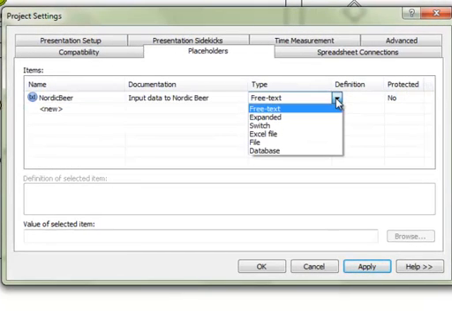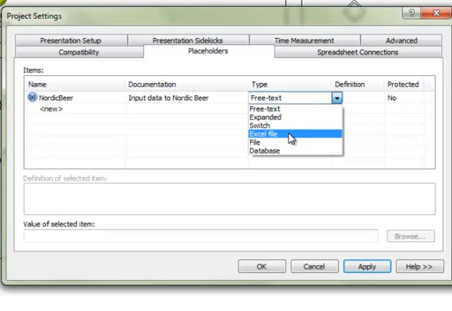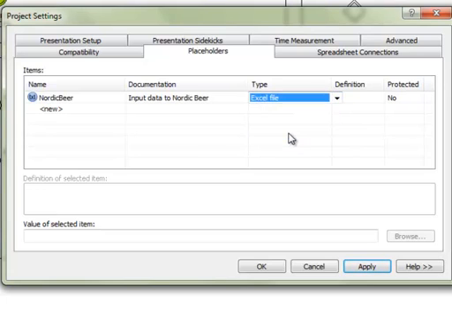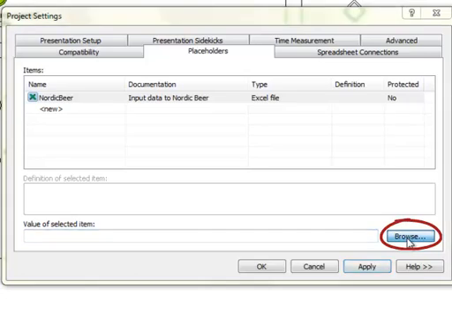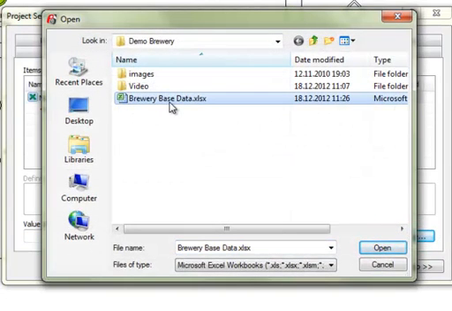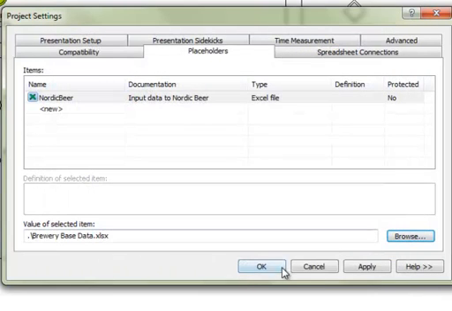Now you see that there are different types of placeholders. This video only focuses on the Excel file one. For that one, we do not need any definition. You may also want to open up the placeholder to the end user. We will not for this example. The only thing we need to do now is to select the spreadsheet we want to use, and our placeholder is defined.